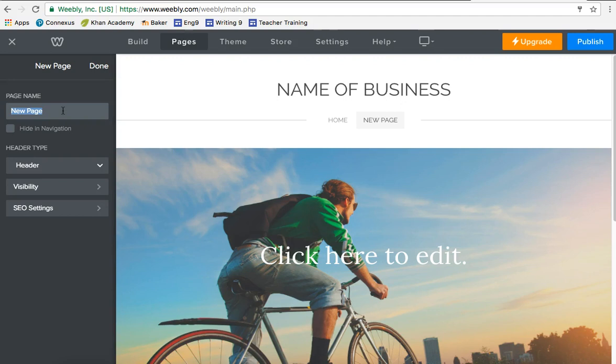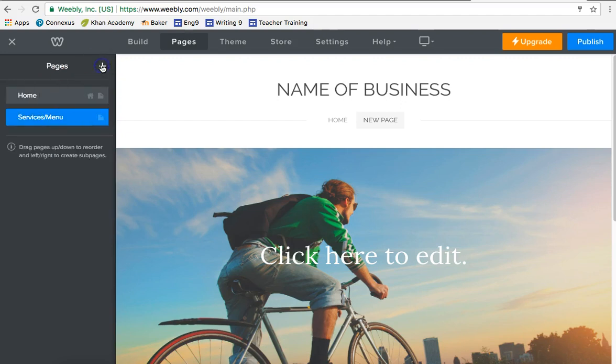So you're going to start with your home page, and then you're going to have your services page. So if you have a mobile business, not a mobile food truck, it's going to be services. If you have a food truck, it's going to be menu. Do not write services/menu. Either write services or write menu, but I'm just putting both because I need you guys to see it. When you say done, you see right here, my pages have changed. So you're going to have a home page and then a services or menu page.